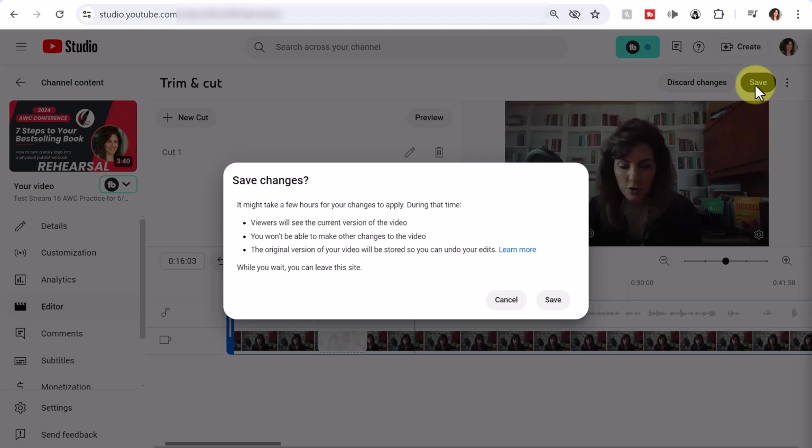So during that time, viewers will see the current version of the video. You won't be able to make other changes to the video, and the original version of your video will be stored. So if you want, you could undo your edits and you can click on this link if you want to learn more about reverting back. While you wait, you can leave this particular page and it will do its thing and save your changes.